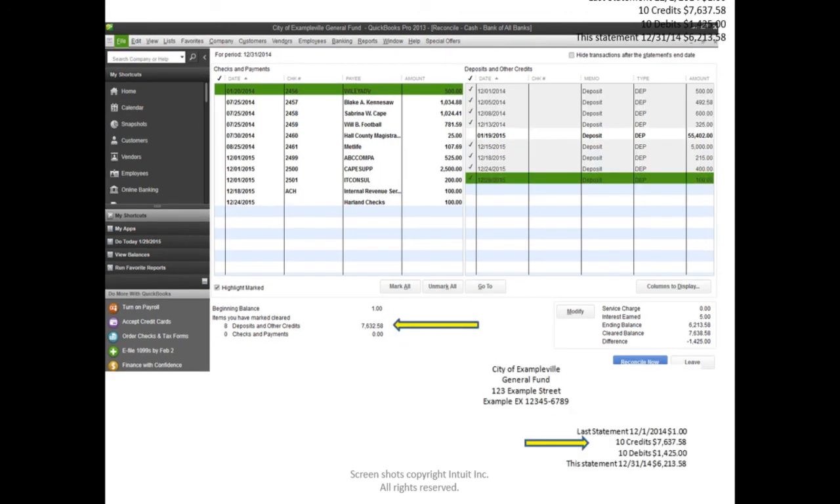We take our bank statement, we click off all of the deposits that have actually cleared, and the credits on the bank statement say 7,637.58, but yet our deposits say 7,632.58, which are denoted by those yellow arrows. But we are technically okay because interest income is not considered a deposit, and the difference between those two is our interest that we receive.